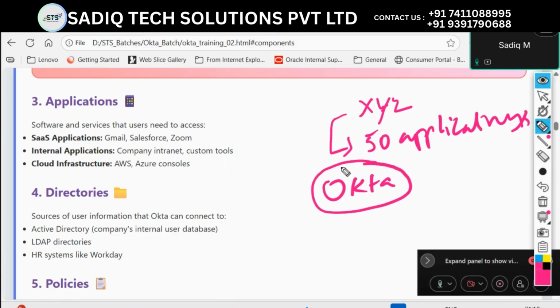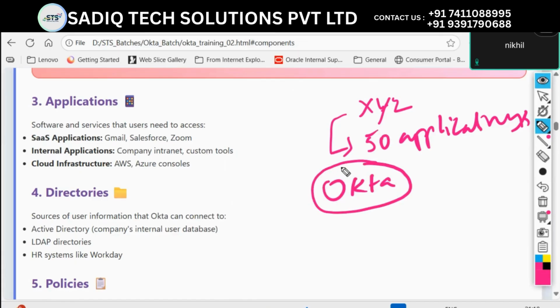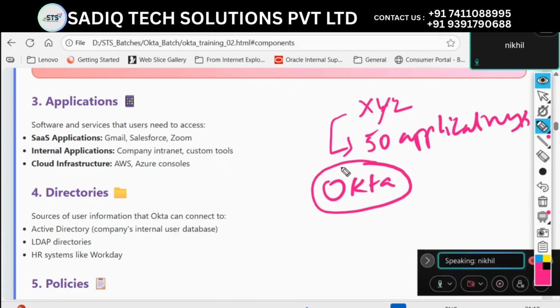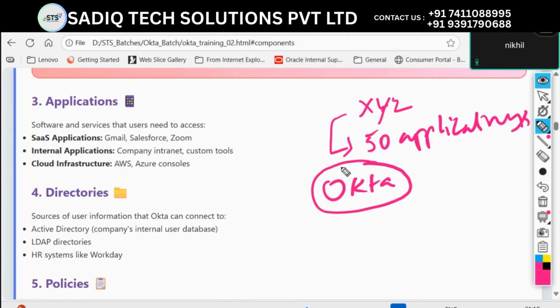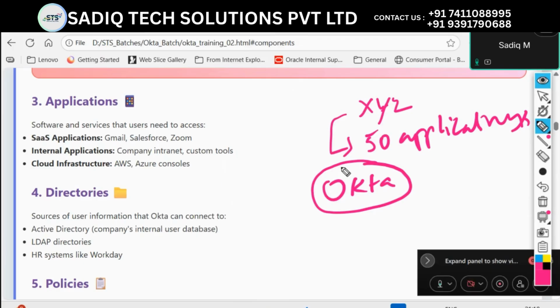That means it could be any type of application. It could be a SaaS application, it could be an internal application, it could be cloud infrastructure. So we will integrate all the applications for that particular user, and we will provide access to all those applications. Yes, for all the types of applications we integrate, either a SaaS application, legacy application, on-premises application, or cloud infrastructure-based application. All these applications we have to integrate.